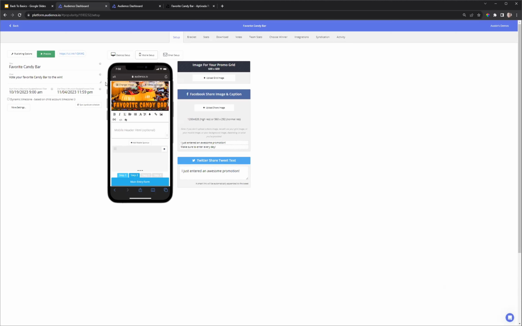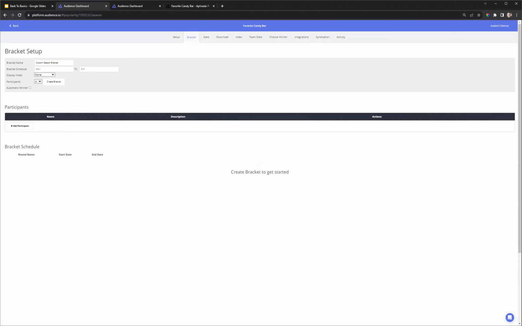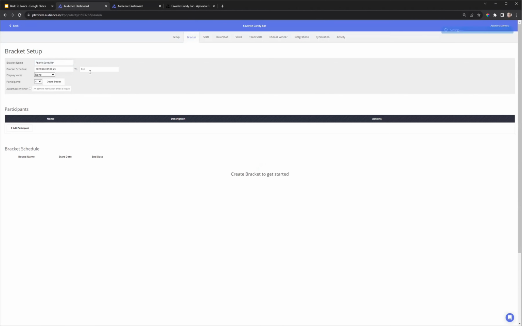So let's get into the actual specifics of what's different about popularity brackets. So we're going to go into this bracket tab up here at the top and go into setup here. So you've got a couple different settings here. It's kind of similar to our sports app if you've used that. But the bracket name, I'm going to do favorite candy bar, and that's already been there. The bracket schedule, I'm going to set this. It's going to start at the same time that my contest did. However, I'm going to have it end.